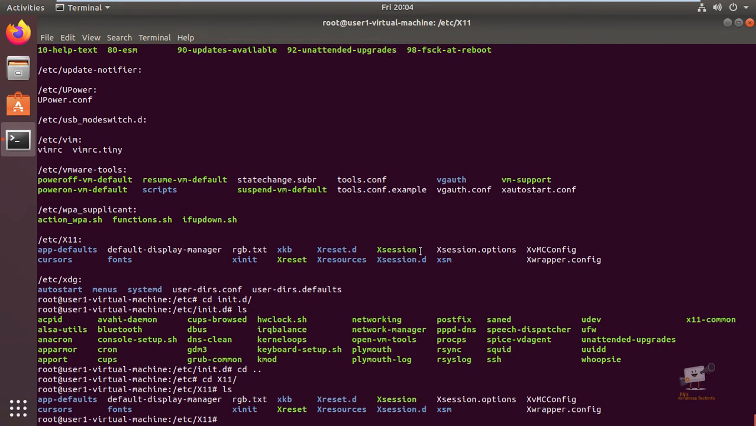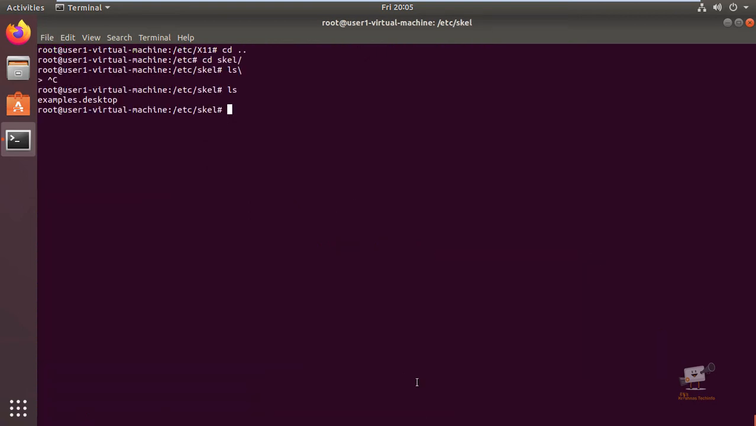The X11 directory is for the graphical display. The configuration files for your graphical display are available in this directory. The skel directory will be copied to the home directory of a newly created user, so it usually contains hidden files like .bashrc, .bash_profile, etc.